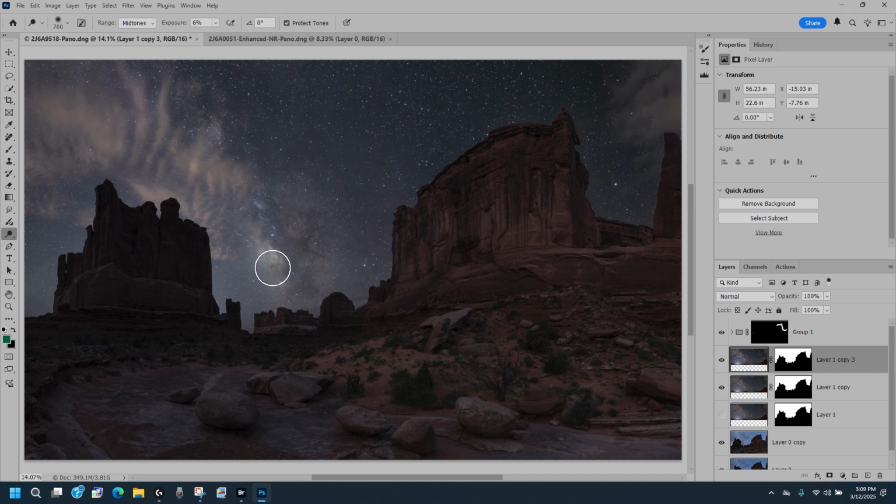using the right bracket key to make that a little bit bigger. Let's lift it right in here. Again, if I come over in this area here, it means nothing because the mask is protecting that area from being impacted. Okay, there we go. Got that a little bit brighter.